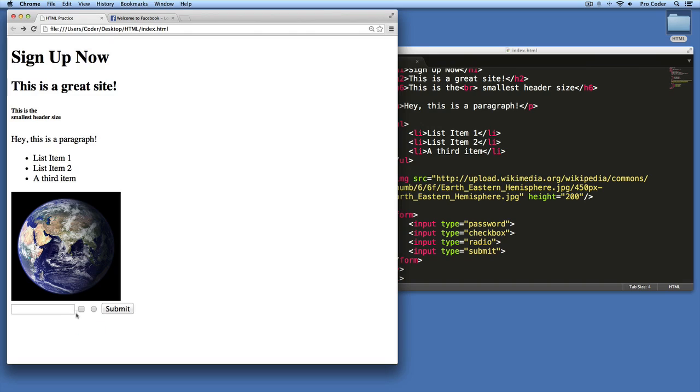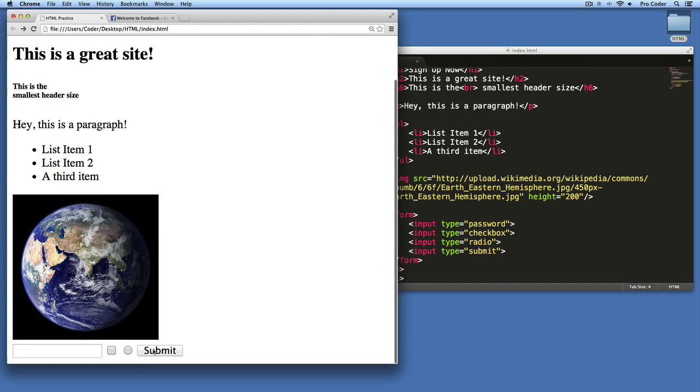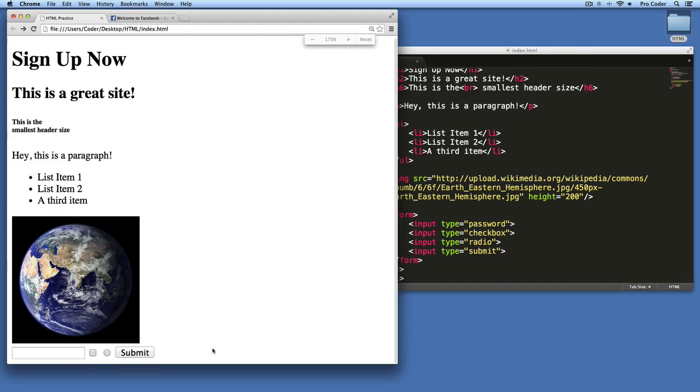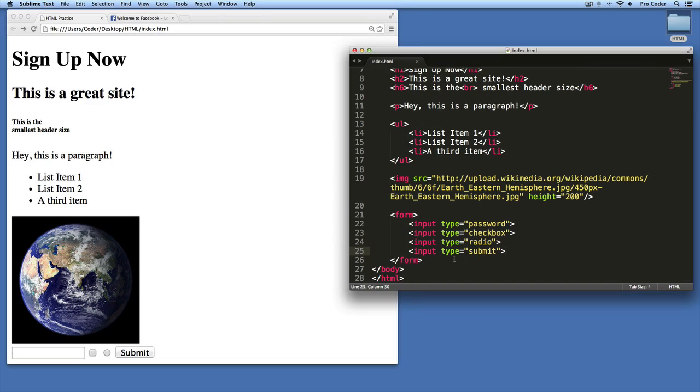We could have rounded corners on this form field if we want. We could make this submit button look larger and add color to it. So things like that are going to be handled with CSS. So that's a little bit about the main form fields.